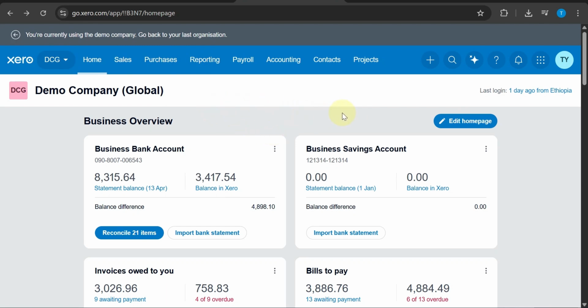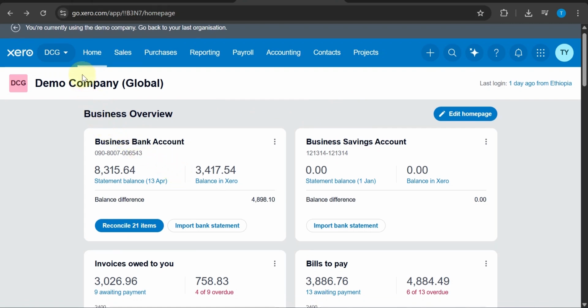To begin, open your web browser and go to the Xero website. Once you're on the home page, locate the Login option and click on it. Enter your email address and password that are linked to your Xero account. If you don't remember your details, you can use the recovery options provided on the login page. After entering your credentials correctly, click Log In to access your dashboard.